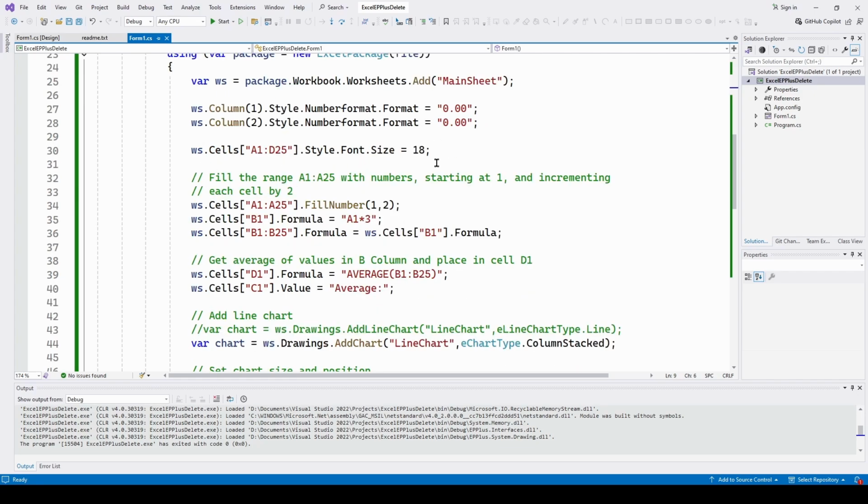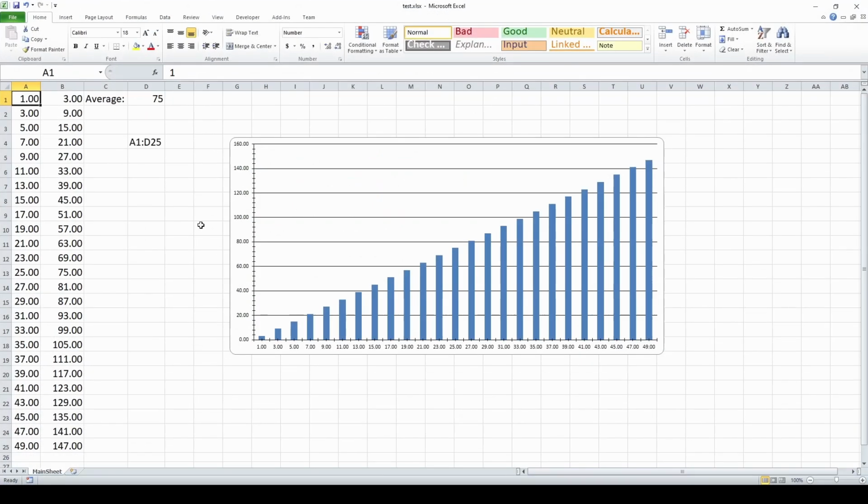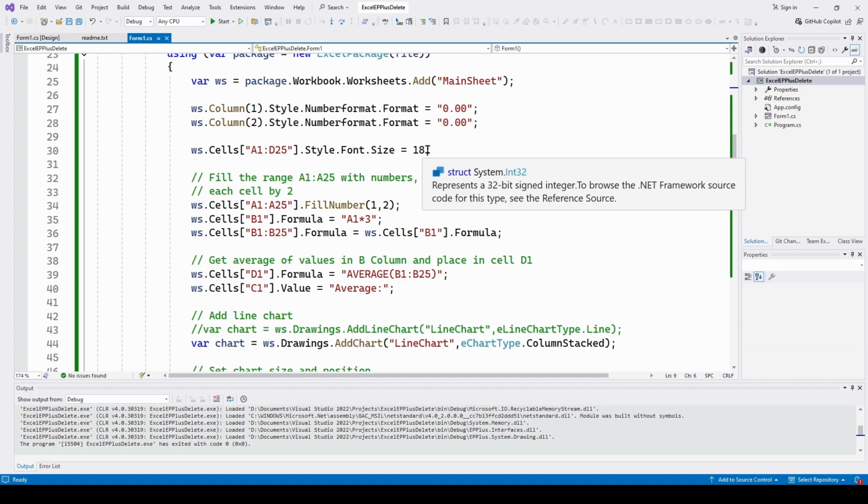Then we're going to define the size of the font used for all of the cells in the worksheet. And we're going to say ws.cells, and this is where we define a range from A1 to D25. And recall, we're going from A1 to D25, which is from here to here, which is the entire range of all those cells. And we're going to say A1 to D25, the style.font.size is a size 18.